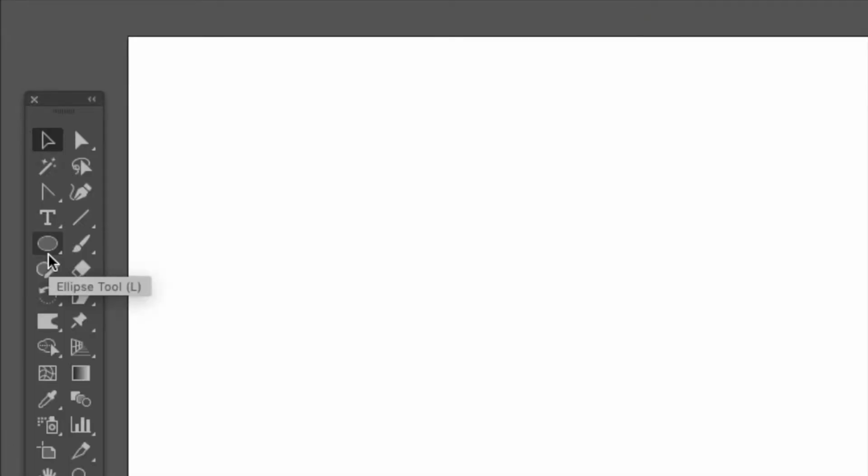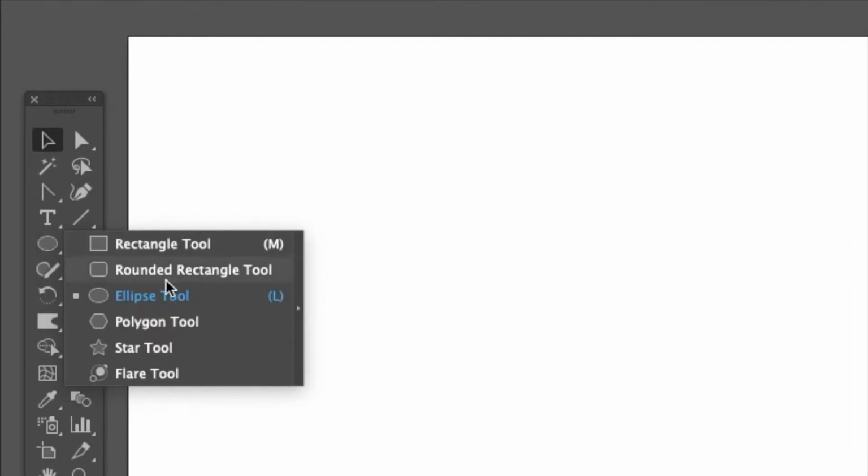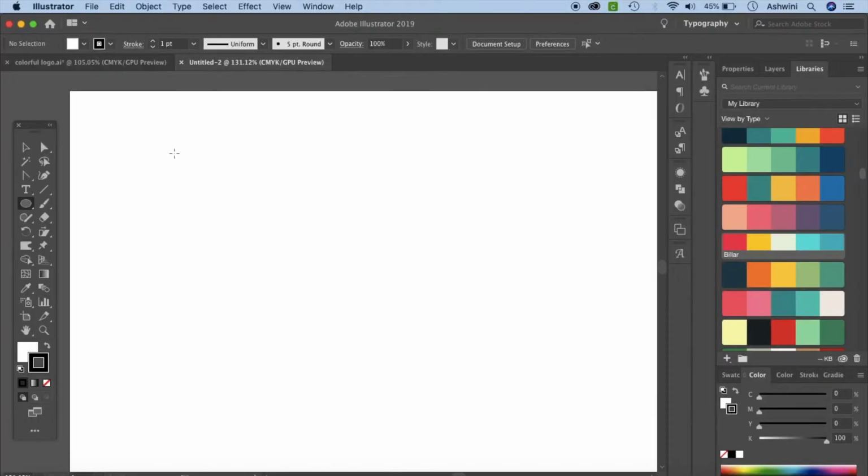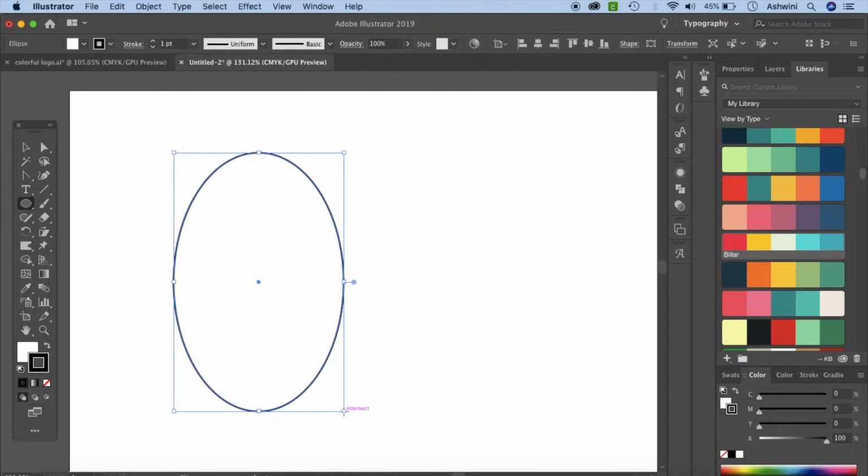Go to your ellipse tool. If you cannot find it, right click and then ellipse tool. Click and drag. Do not hold your shift key, or it will become a circle. So just click and drag to make an oval shape.